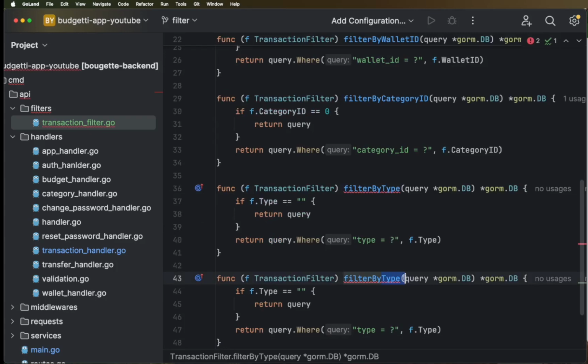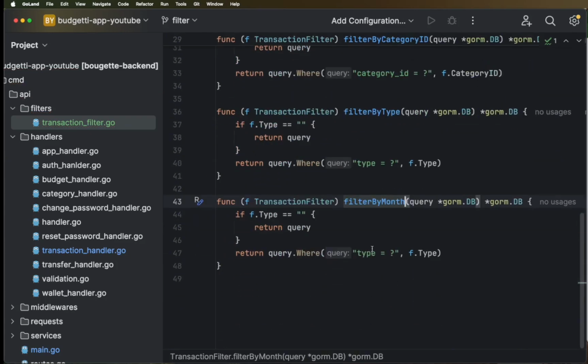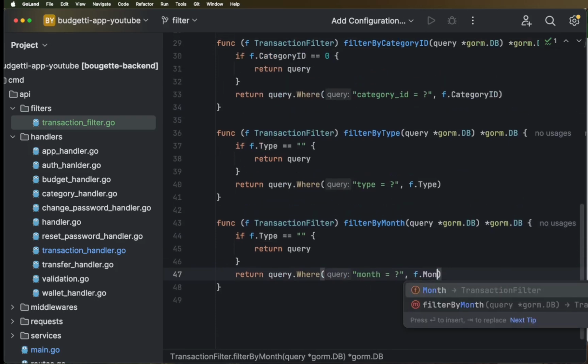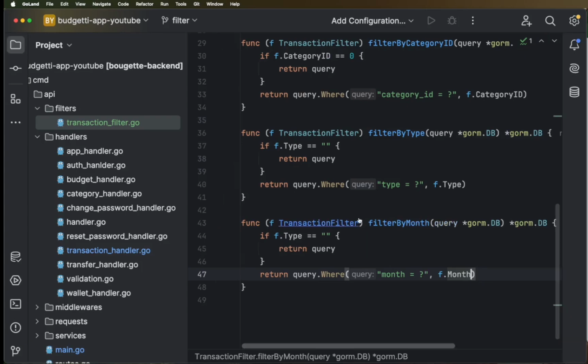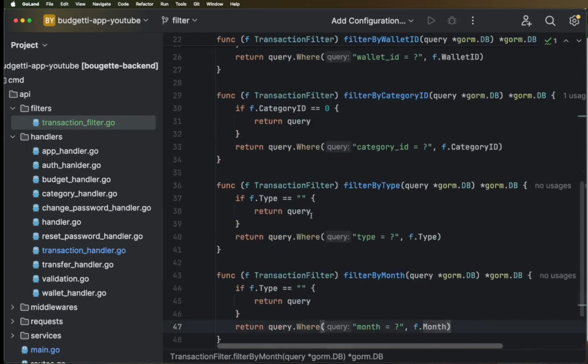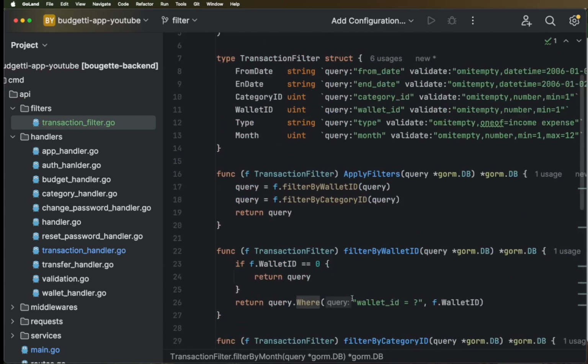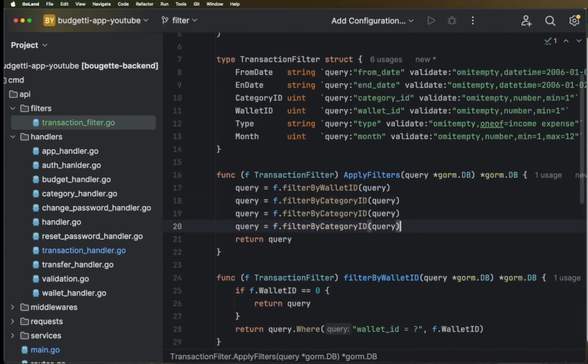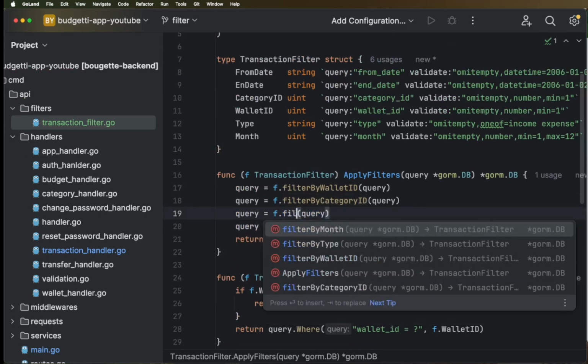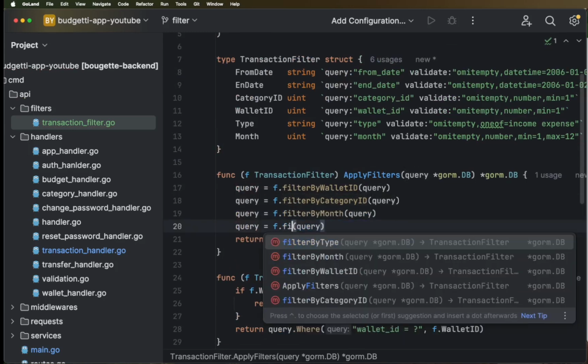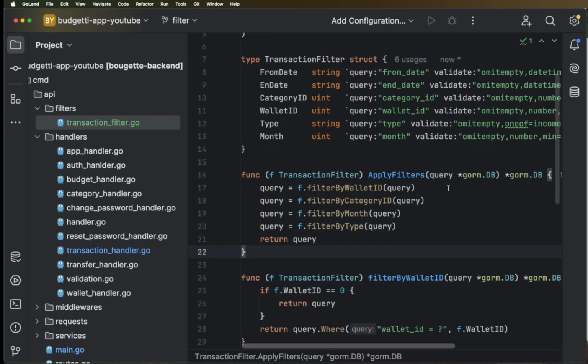Filter by month, and this will be month, and this will be dot month. So if we check our month, what type is this? Of type integer. So we have to check if this is equal to 0. Then we don't want to apply it. So let's just call those methods, filter by month, filter by type.